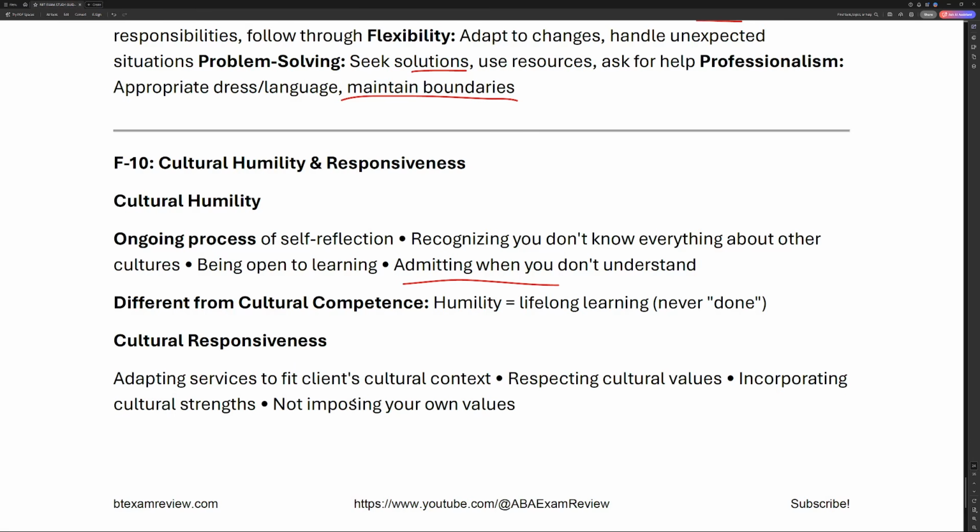Cultural responsiveness. Adapt services to fit clients' cultural context, meaning based on the house, what the parents want. Respect the parents' wishes too. Some parents may be more strict, some less. You have to respect that. Incorporate cultural strengths. So try to incorporate as much as possible cultural practices into your ABA. That's part of learning, right? And you obviously won't be writing the treatment, but it's going to be good that you understand it and you can help maybe your BCBA better understand it.